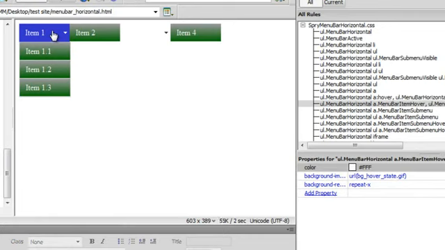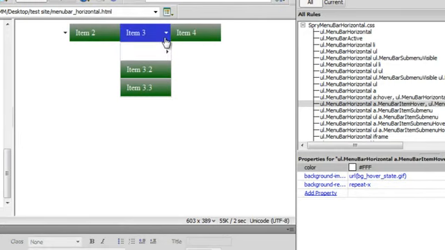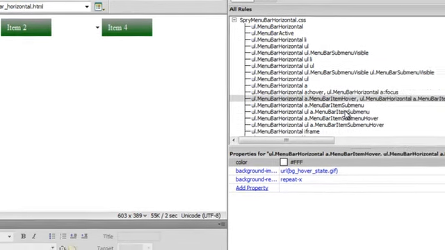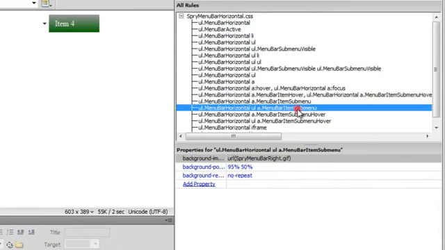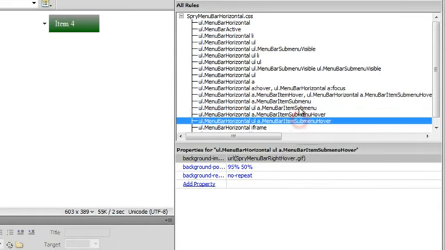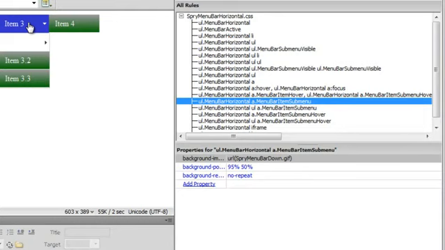Where it's not working is the areas where I have this down arrow and the right arrow. So I need to tackle the rules which actually control the down arrows and the right arrows. Okay guys, there are 4 rules that I need to tackle now, which end with item submenu, item submenu, item submenu hover, and item submenu hover. And how do I know that these are the rules that will actually affect the areas that have the down arrow or the right arrow?